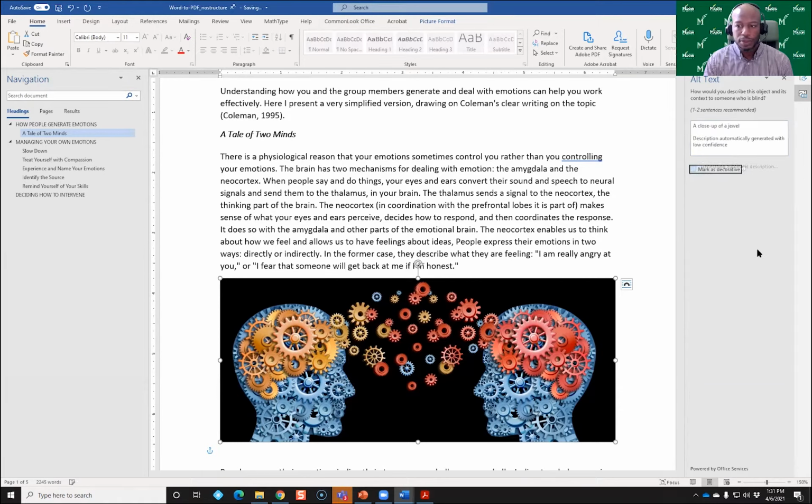This is Microsoft's idea of what's in this image, close up of a jewel. All right, so never use this tool. Never use that ever, ever, ever in life. It's a good try, but the technology for identifying a good alternative text description for an image is just not there yet. It's coming, but it's probably some years down the line.